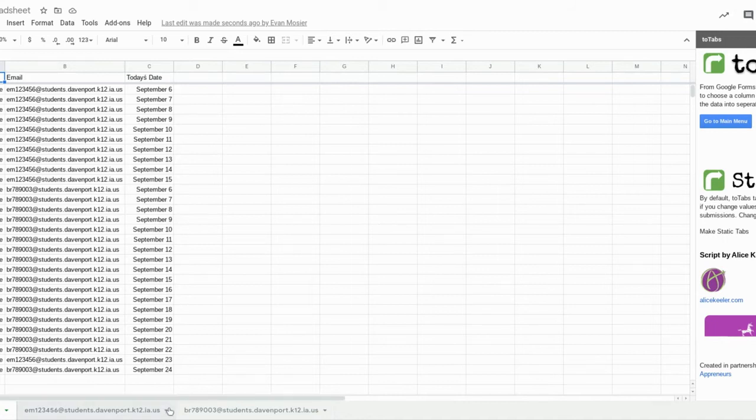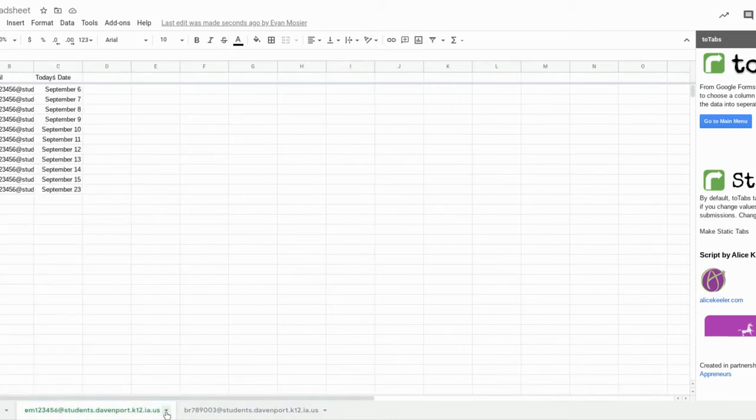So for example, I'm going to rename this one to me. If I click this drop down arrow next to the tab, or on the tab, I'm going to click rename, and I'm just going to title it Evan Mosier. So you notice that tab shrunk, but none of the data that's in here changed, which is terrific.